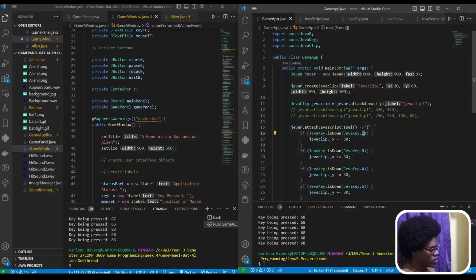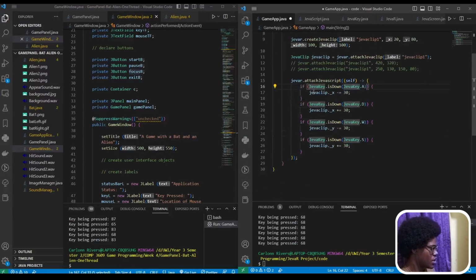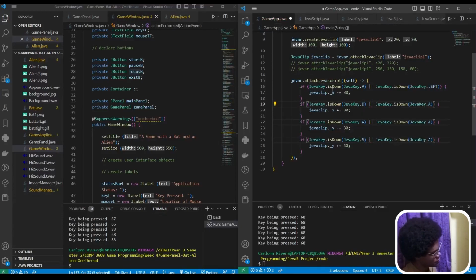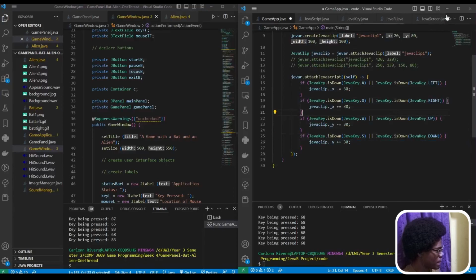So in a simple game where you want the player to be able to go up, down, left, or right, you just have to do some ORs here. Because if you want them to either use the left arrow keys or W, A, S, and D, it's just a bunch of if statements. So if A is pressed or left is pressed, move left. If D is pressed or right is pressed, go right. If W is pressed or up is pressed, then go up. And if down is pressed or S is pressed, go down.